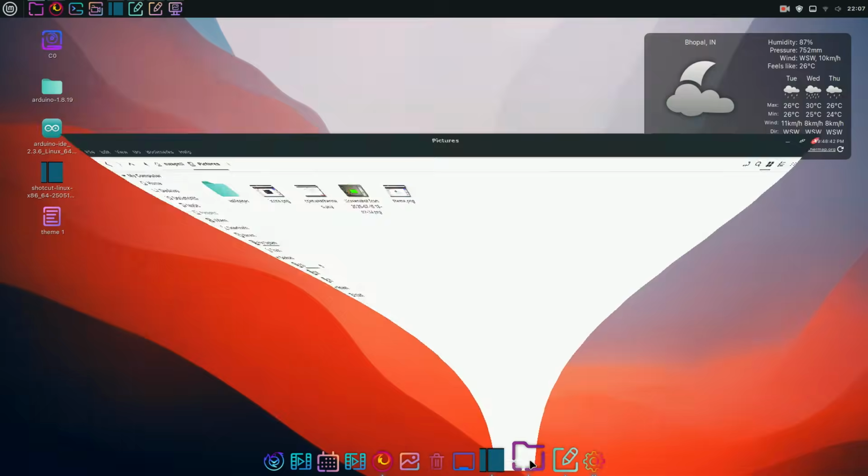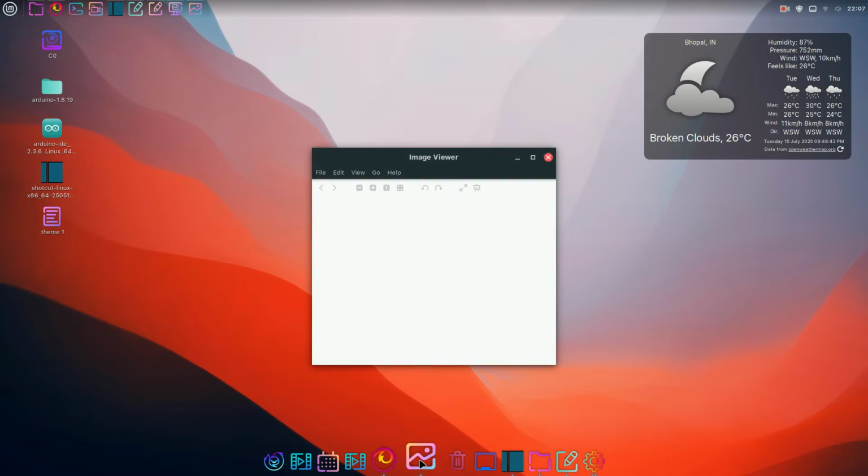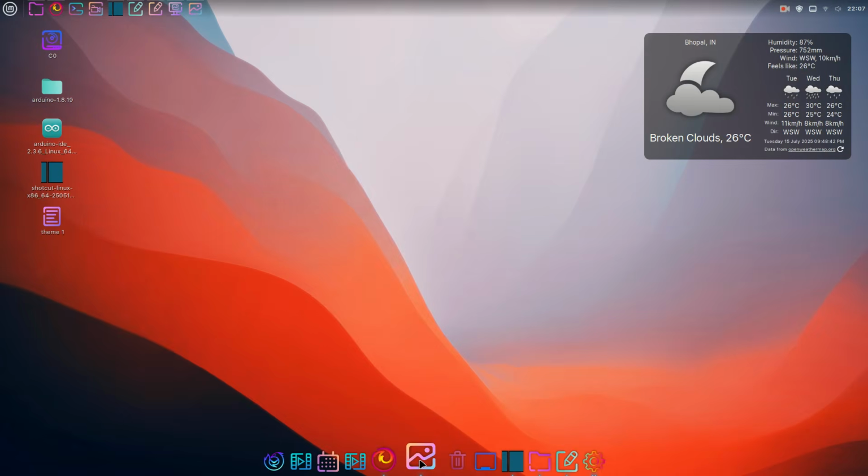And there we have it, from a pretty standard Linux Mint desktop to something that honestly looks like a completely different operating system. Personally, I think this is one of my favorite desktop transformations so far.